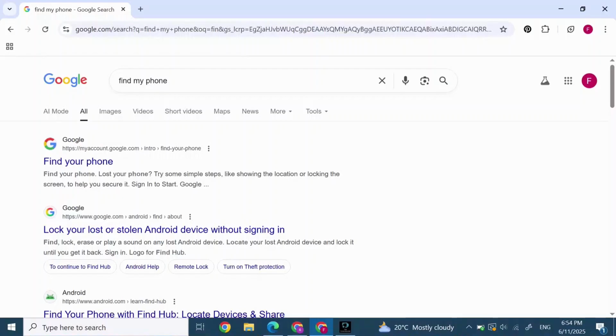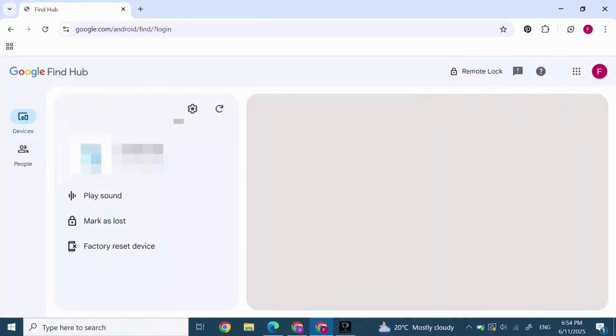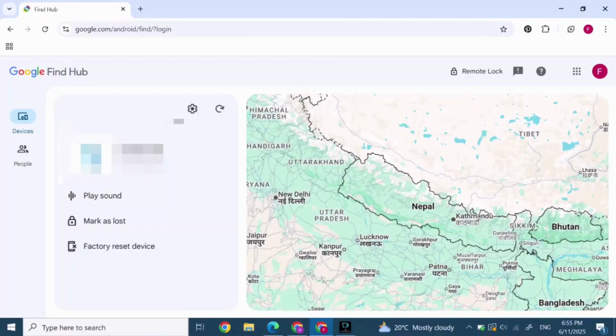First, open Chrome on your laptop and search Find My Phone. It will open this page. Here, click on Lock your lost or stolen Android device without signing in. After you click on Lock your lost or stolen Android device, it will lead you to this page.